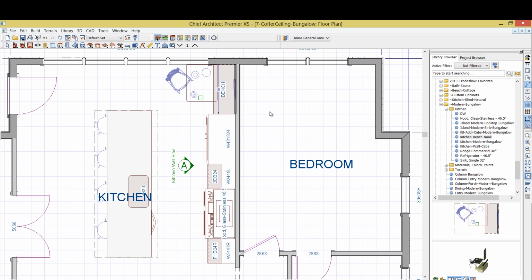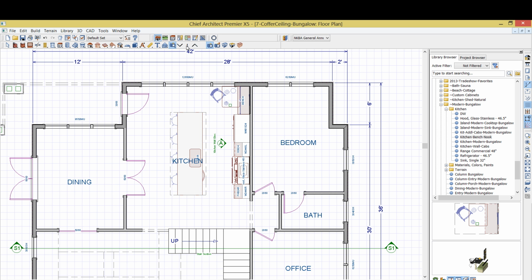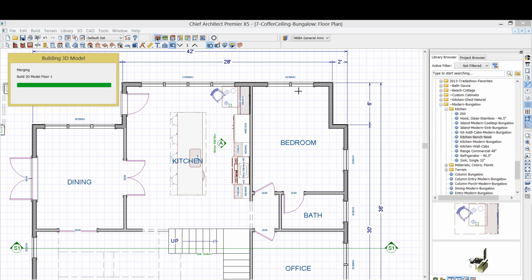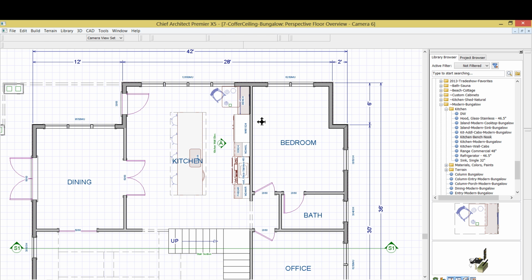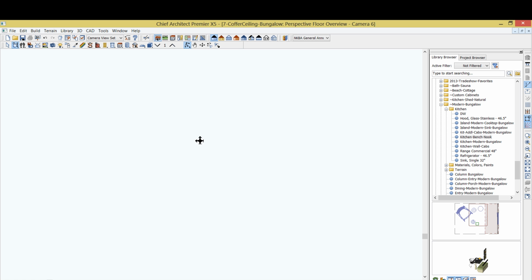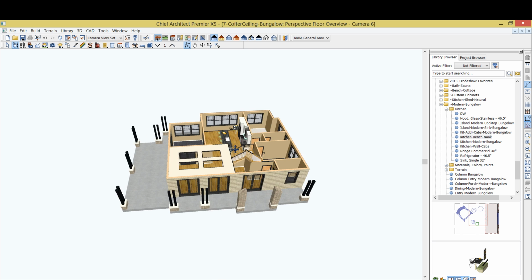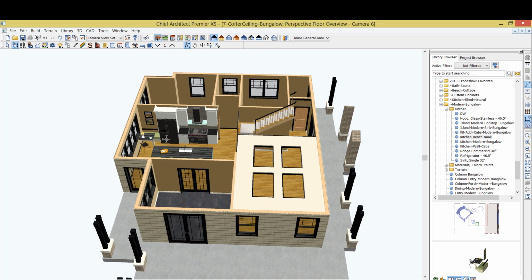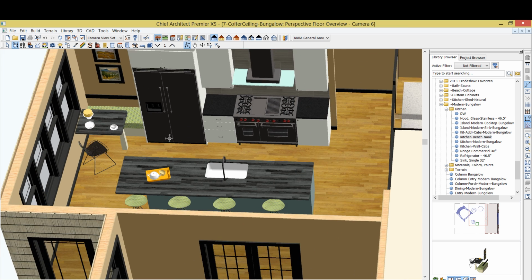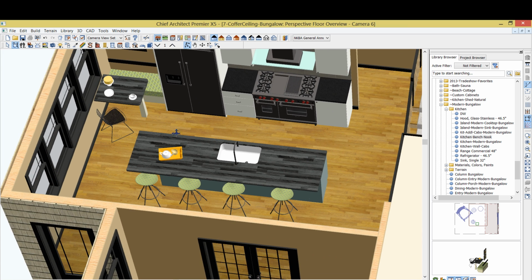Now once I have that moved into place, I'm going to use my camera view, and we'll take one more peek. Zoom around here, and there's our kitchen.